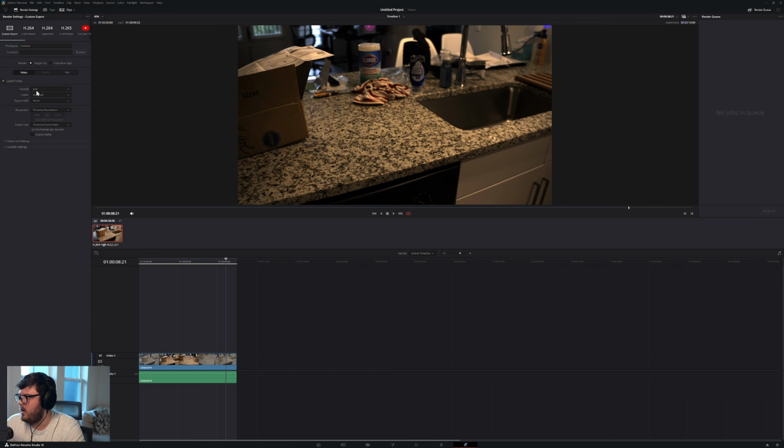We can go up to EXR codec. We want to change to RGB half DWAA. I just find that DWAA saves a little bit of space and it doesn't really compromise that much on quality. So we'll save that. Some other things that I like to do is come over to File.